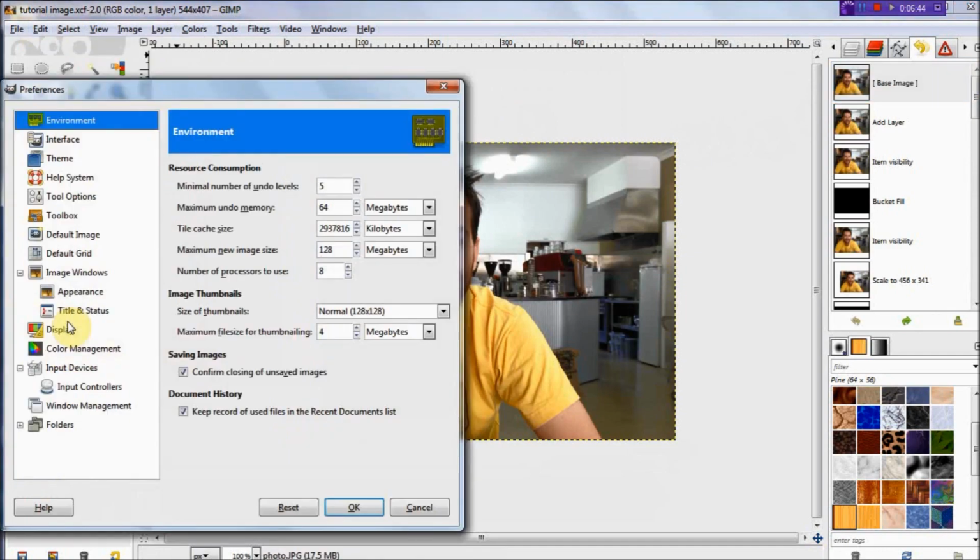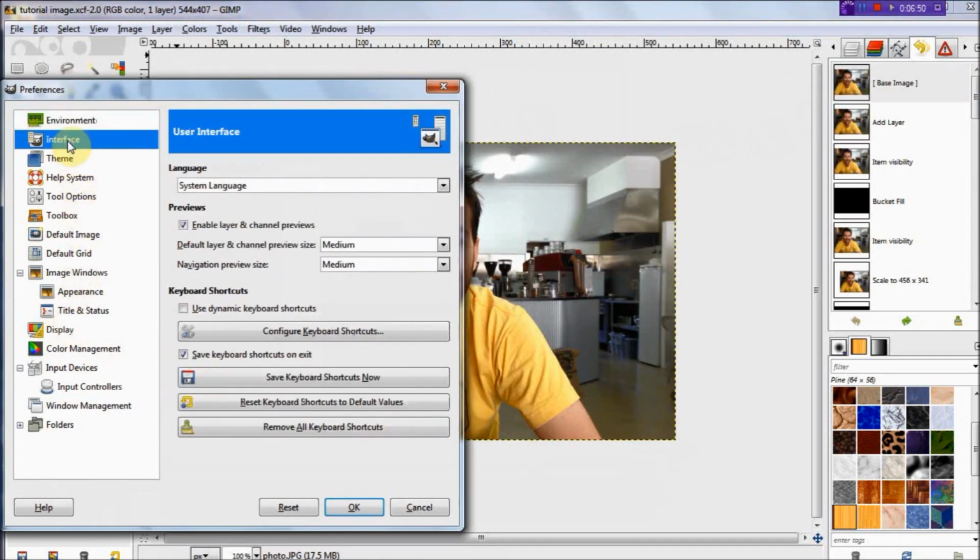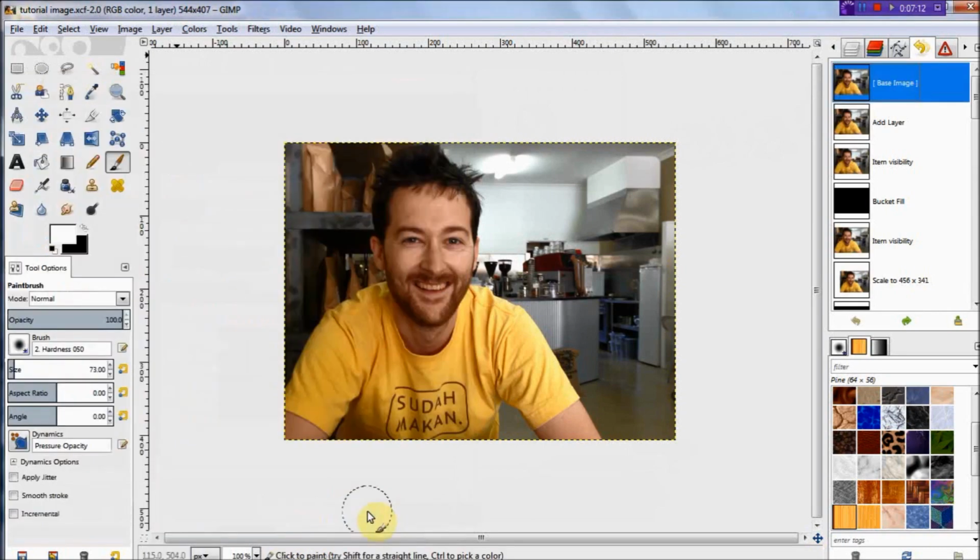In the Preferences menu, select Interface, and from the Interface menu, go to this area here for keyboard shortcuts and click the checkbox for Use Dynamic Keyboard Shortcuts. Then we press OK. Now what this will allow us to do is set any custom shortcut key very easily from within the menus without having to fiddle around in the preferences.